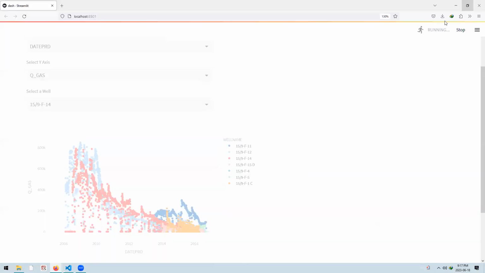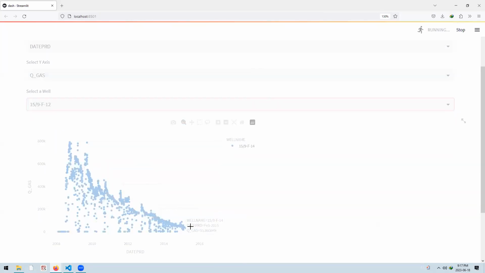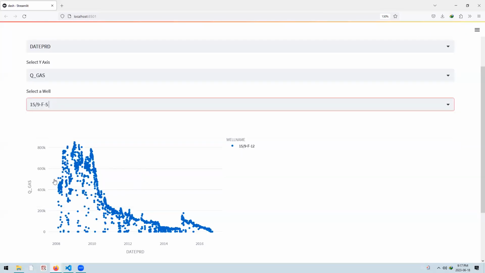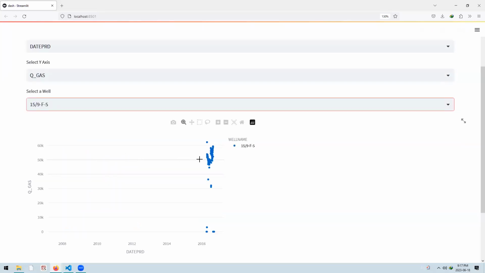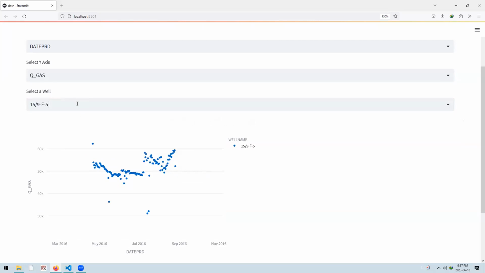Wait for the results. And there we go. Now you can see you already have smaller amounts of data. You can change the well, and once you change the well, you can see the results reflecting and the shapes of the data changing. There we go. Now we have different results based on the different selected wells.